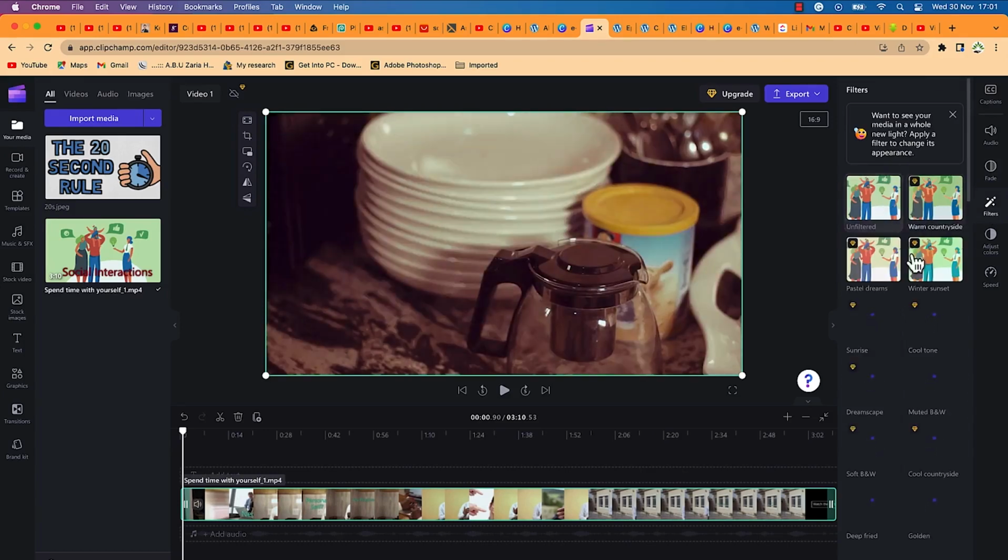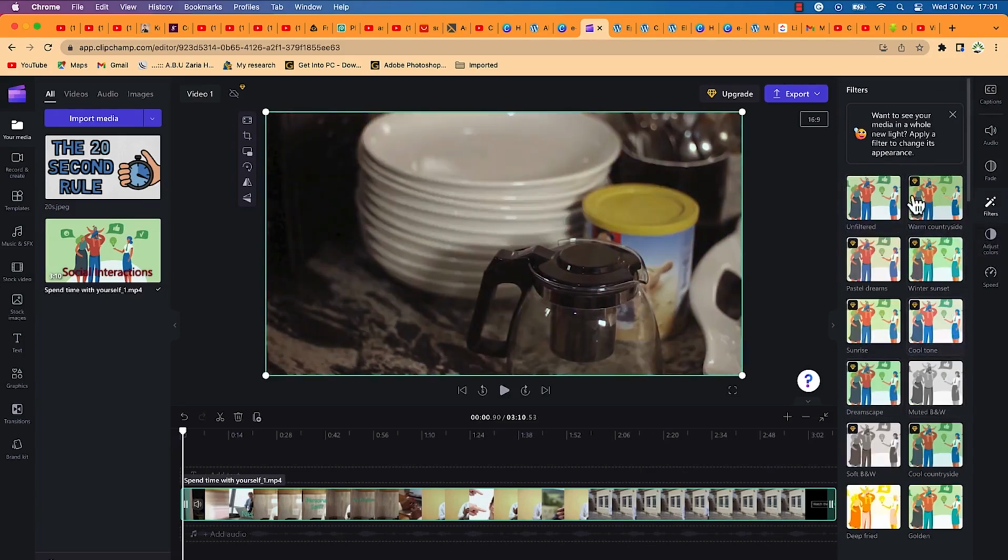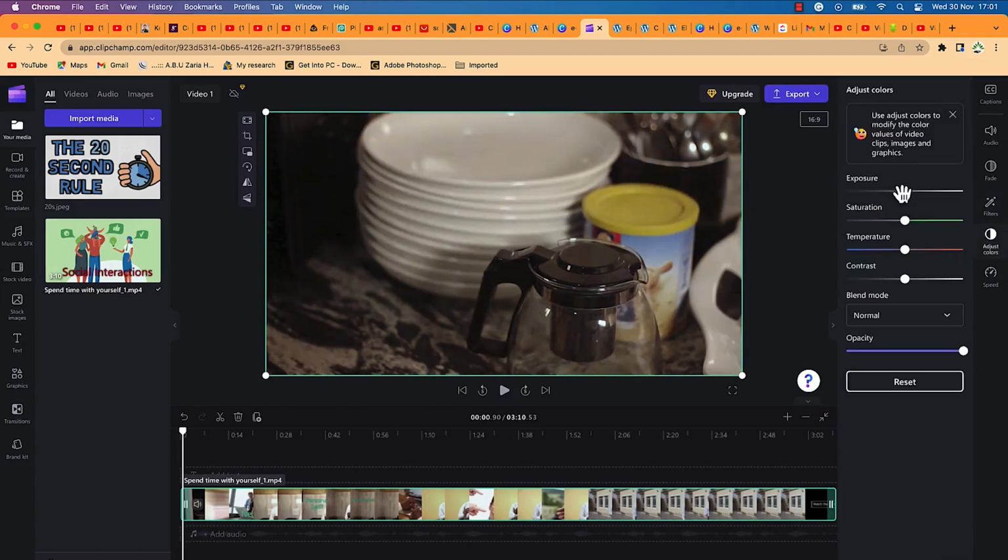Okay, so you can filter the video, change the coloration with just a simple click, and it will change everything to a default color. And then you can adjust the color exposure. You can play around with the exposure and the saturation of this video, and then the temperature also. As you move down, you see it's colder, and as you move up, you see it's hotter. So you can play around with all this with just very few clicks. Okay, and then you have the contrast and many more.